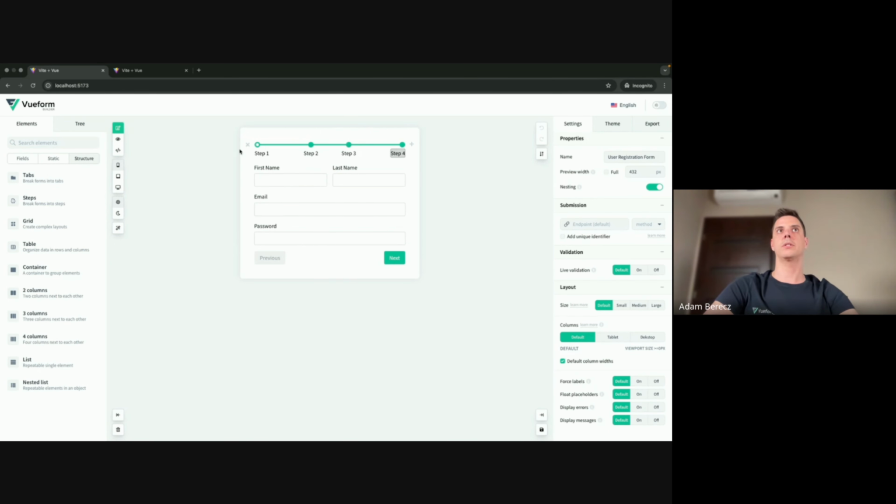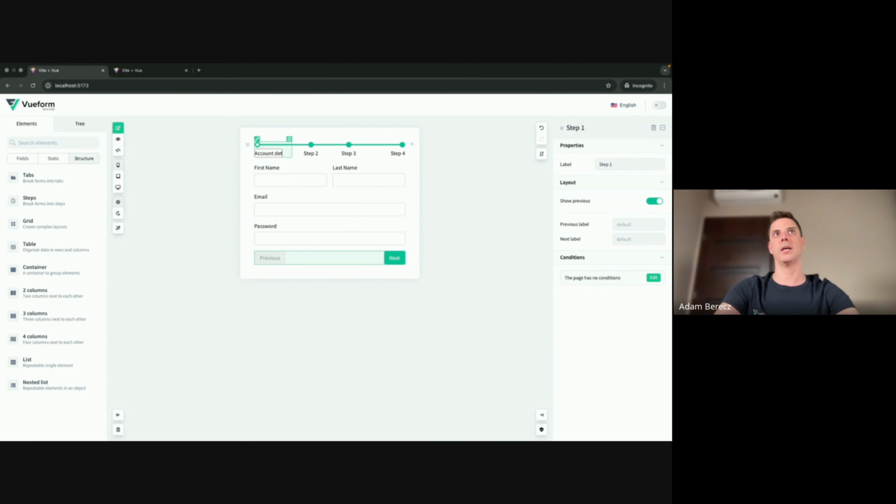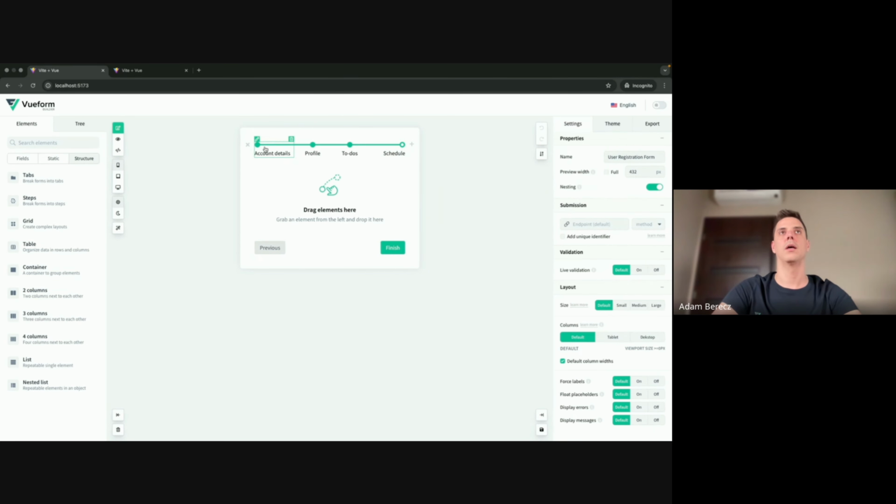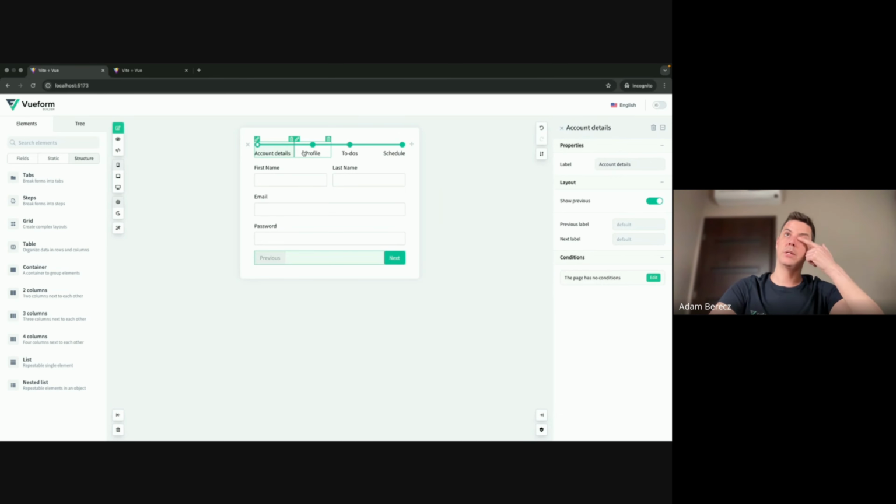So let's add 2 more steps. And the first step is going to be account details. The second is profile. The third is to-dos. And the fourth is schedule. Okay. So we're already fine with account details.